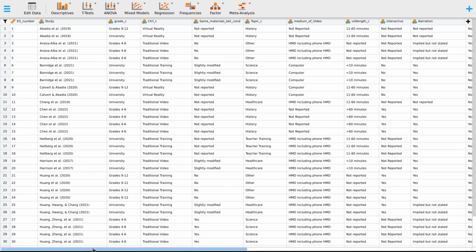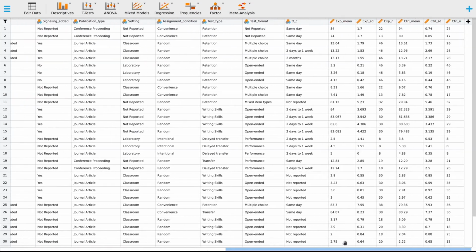Now, I do have a bunch of moderator variables in here. I'm not going to go over each one of those because they're kind of meaningless for this example right now. But what I want to focus on instead is our data. And when I say data, I mean our outcome data. So I have coded the mean, standard deviation, and sample size of both the experimental groups and the control group here. But I have not calculated the effect sizes yet. So we're going to do that first.